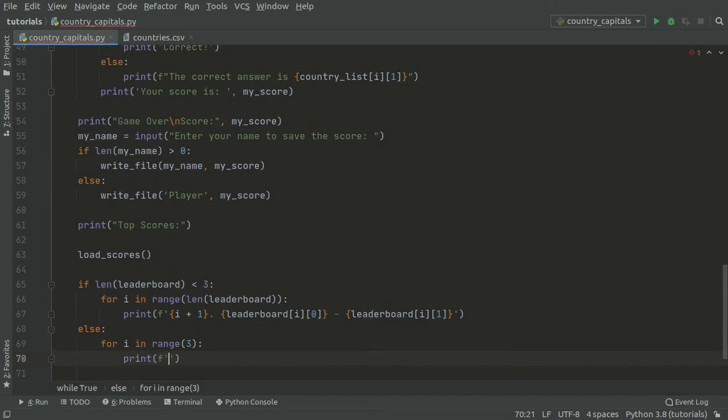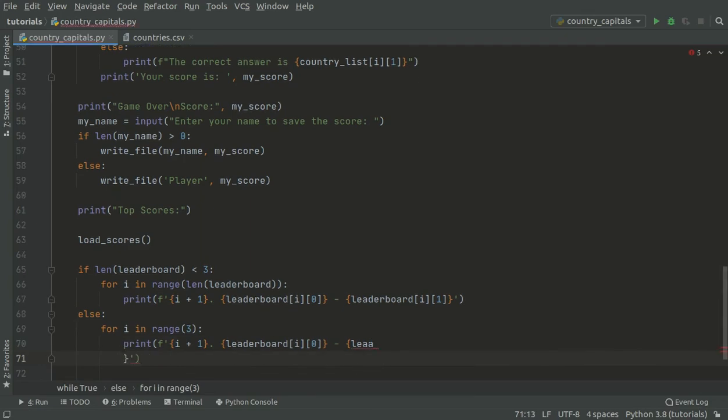So f, and we will do i plus 1, put a dot, then we do leaderboard, correct pair, get the name, and then we need to get the score. So leaderboard, i, and 1. That should take care of it. So if we print this, we should get a printout of the top 3 scores in our scores.csv.